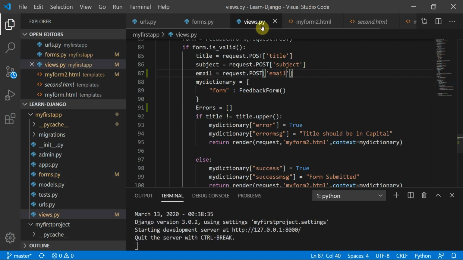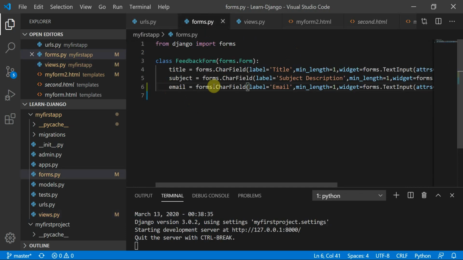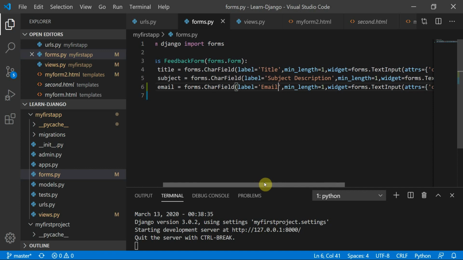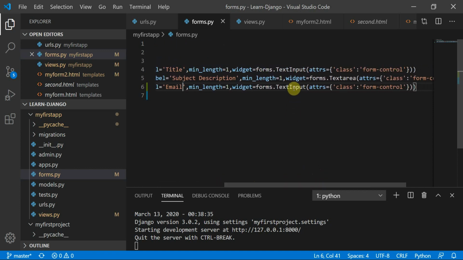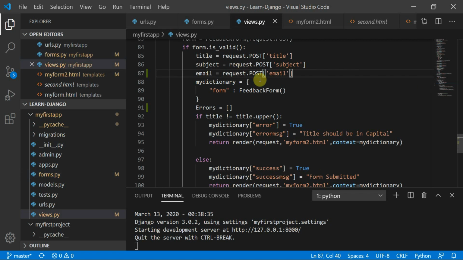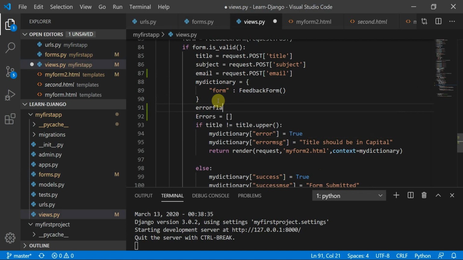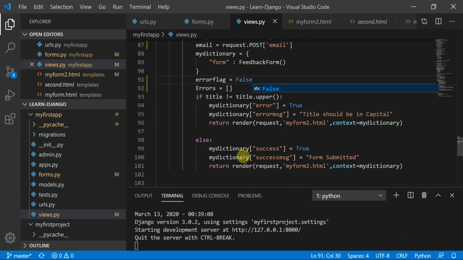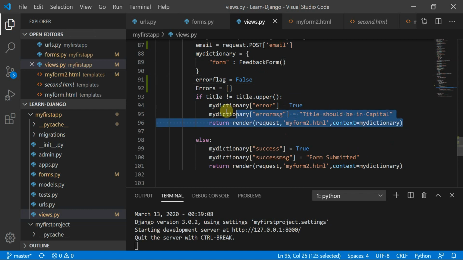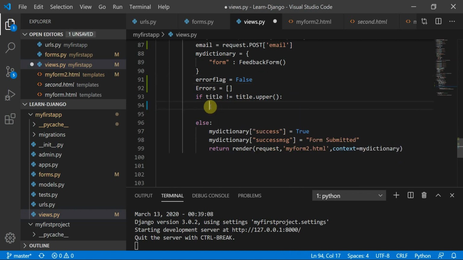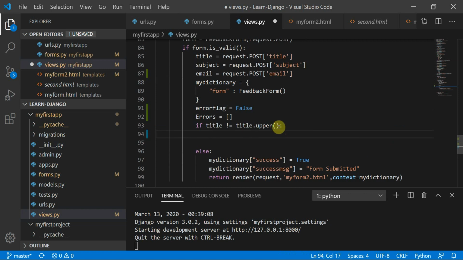So here you can see that in my forms.py I added a new field email, a forms.CharField with label equal to email, and in the very same way it was a text input. Then I requested for email. Now here we are trying to see that there can be multiple errors on the page. So I'll define an error flag which should be false in the beginning. I'll quickly remove all this. I'm basically trying to convey the idea that there can be multiple errors.